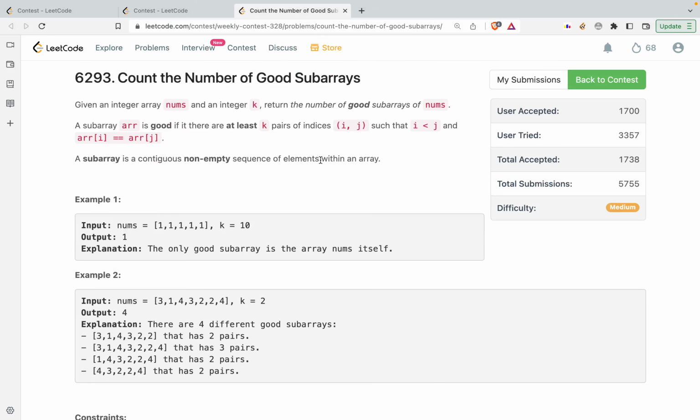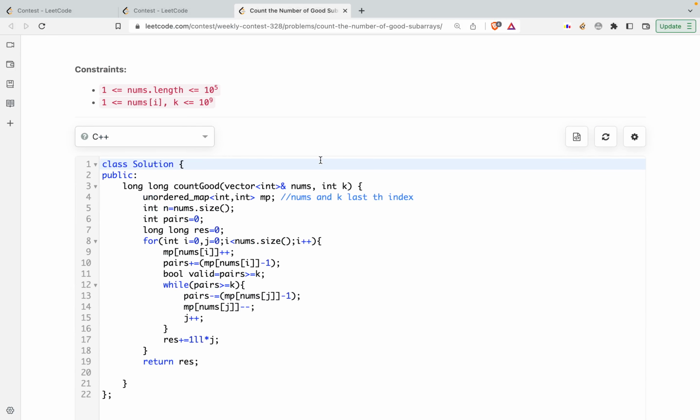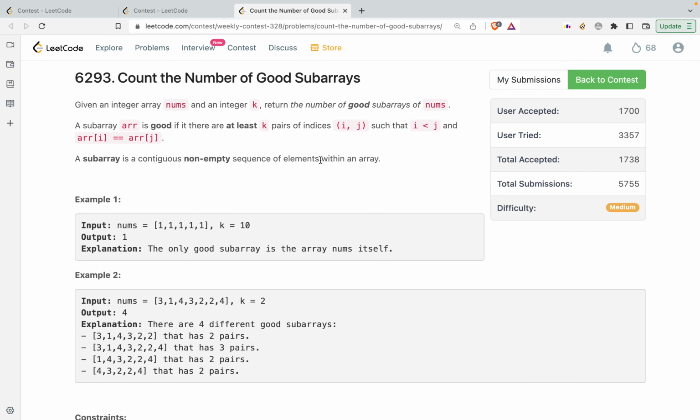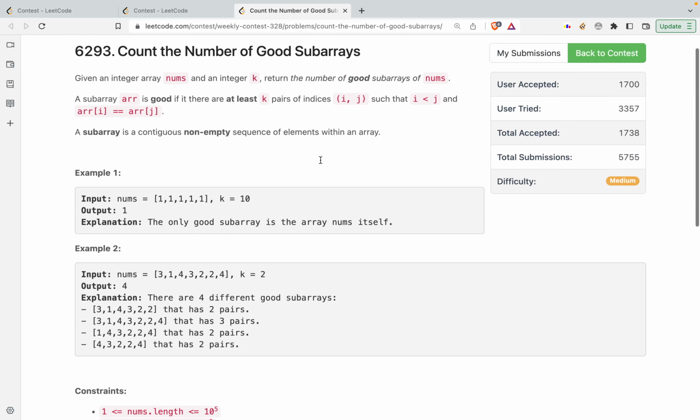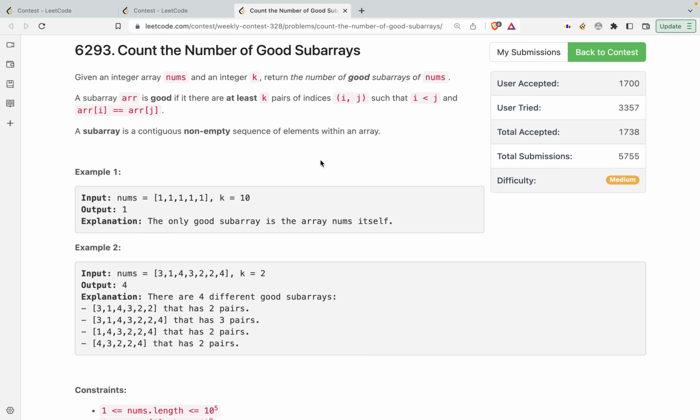This was an interesting problem actually. It requires just a bit of maths and observation, but even I messed up. It took me some time to get the observation correct. The problem states that given an integer array nums and an integer k, return the number of good subarrays of nums. A subarray is good if there are at least k pairs of indices i, j such that i is less than j and array[i] is equal to array[j].